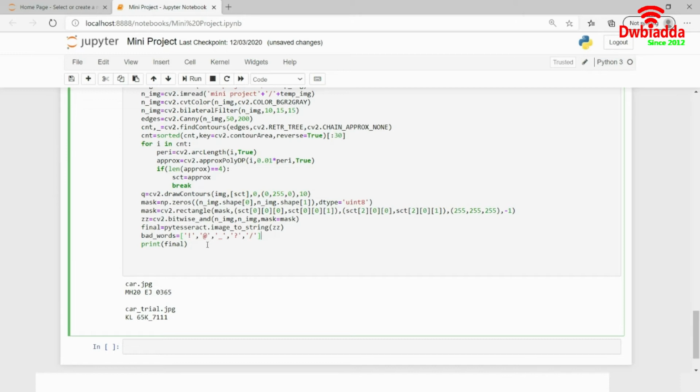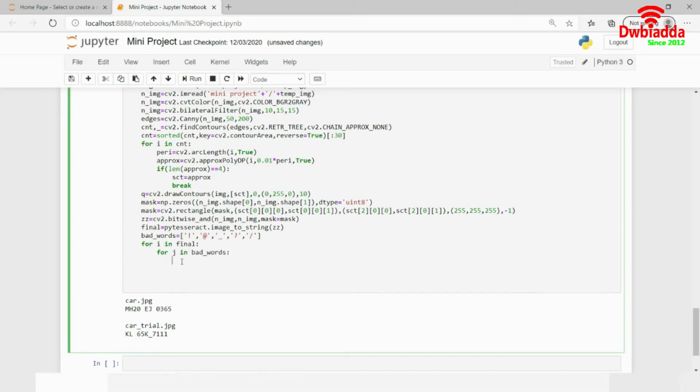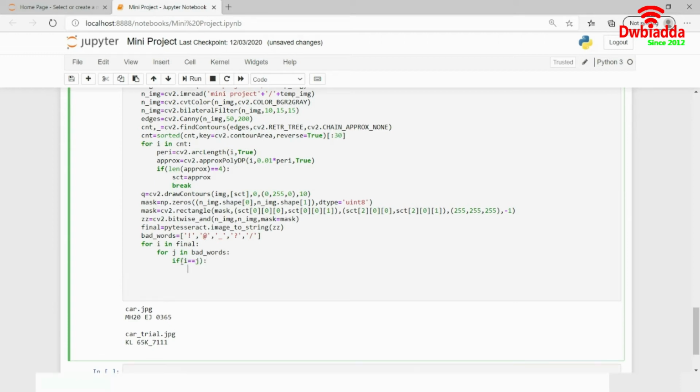And what I can do now is create a loop, for i in final. Now what I have to do is check if i is any of these words or not. So that means we have to iterate over bad words as well: for j in bad words. If i is equal to j, then don't do anything and just break from this for loop, I would say.